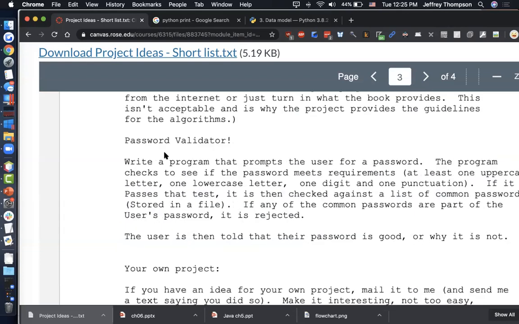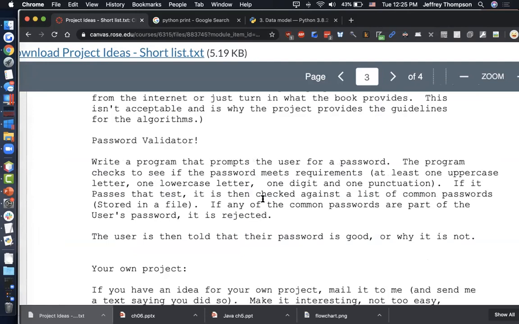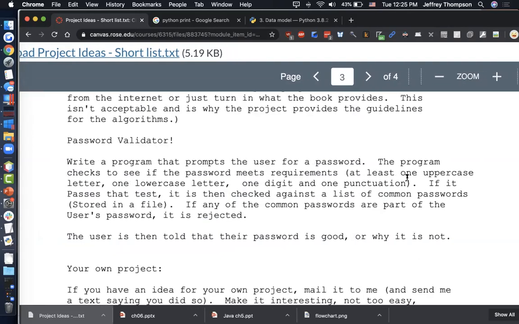Password validator. Write a program that prompts a user for a password. And sorry guys, I ran over my time. The program checks to see if the password meets requirements: at least 1 uppercase letter, 1 lowercase letter, 1 digit, and 1 punctuation. If it passes that test, it is then checked against a list of common passwords stored in a file. If any of the common passwords are part of the user's password, it is rejected.